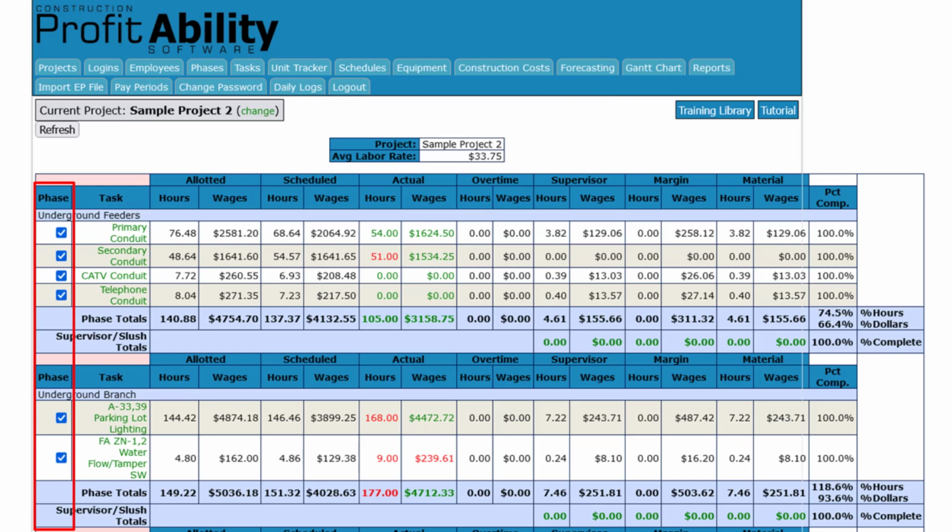As tasks complete, your field manager needs to check tasks off as complete here and click refresh. That will reconcile your completion percentages here. This will give you your comparison of hours used to dollars spent, and this will give you your phase completion percentage for billing.